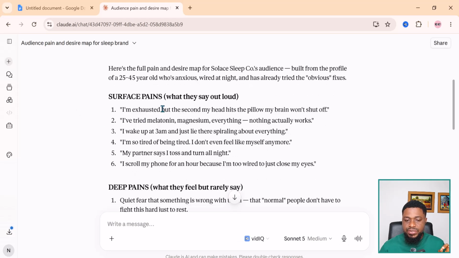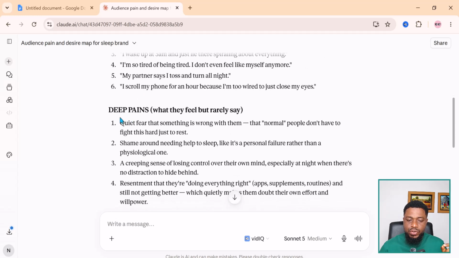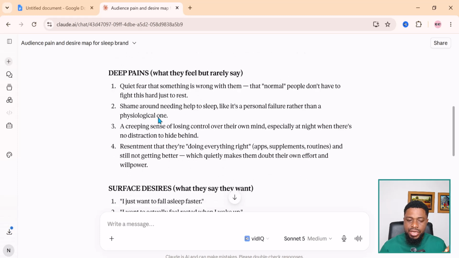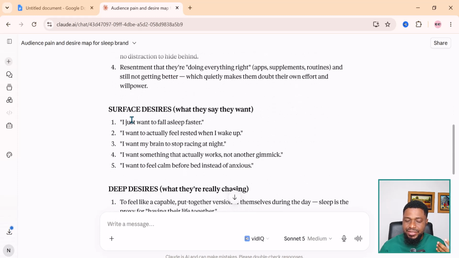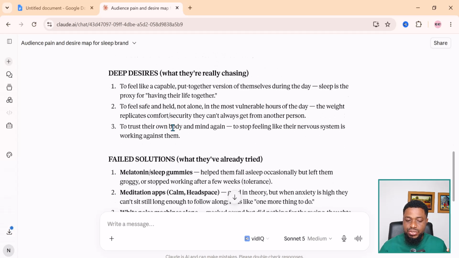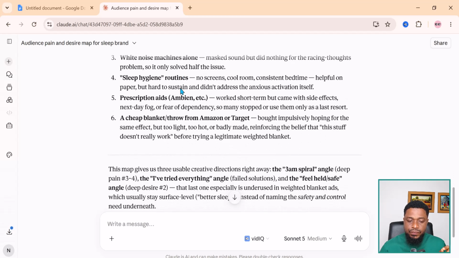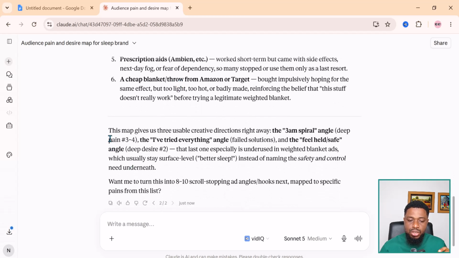The first one is the surface pains, and these are what they say out loud. So it gives us 6 of them. We have the deep pains. These are the ones that they do not say out loud. And we have the surface desires, what they like and they actually say it. All right. So now we have the real deep desires, the ones that they are actually chasing without needing to say it. And these are some of the failed products that they have tried or used before and it did not work.